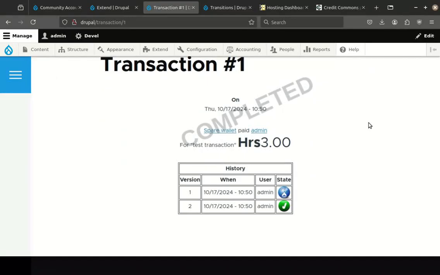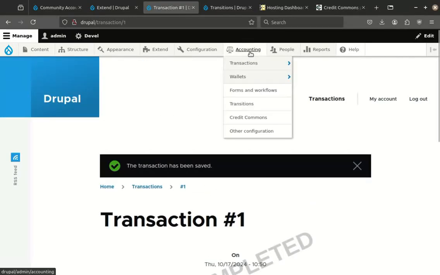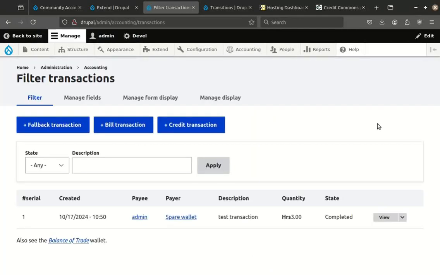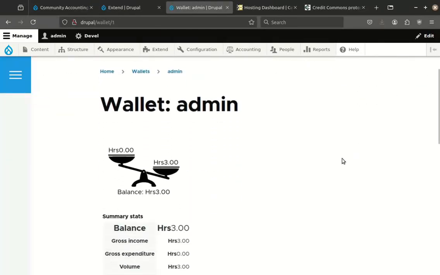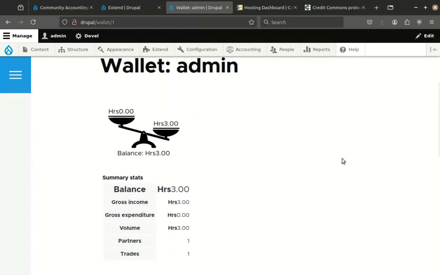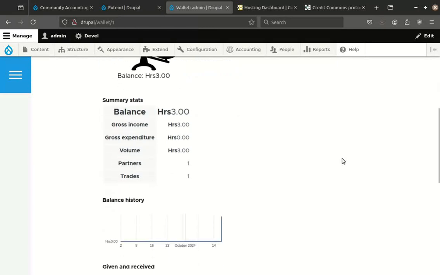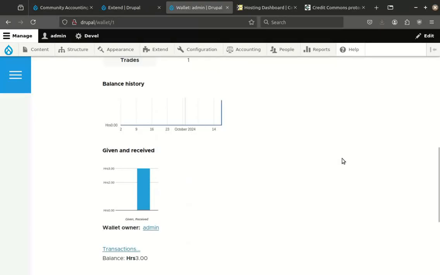Now we can see that transaction in the overall list of transactions, and we can look at the wallet, and this is the wallet view where you can see that the balances and the transaction history are displayed in different ways. And you can assemble this page out of different components. I'll show you later. The balance history shows time since the creation of the wallet, which was 2nd of September, and then the balance jumped up just a moment ago.